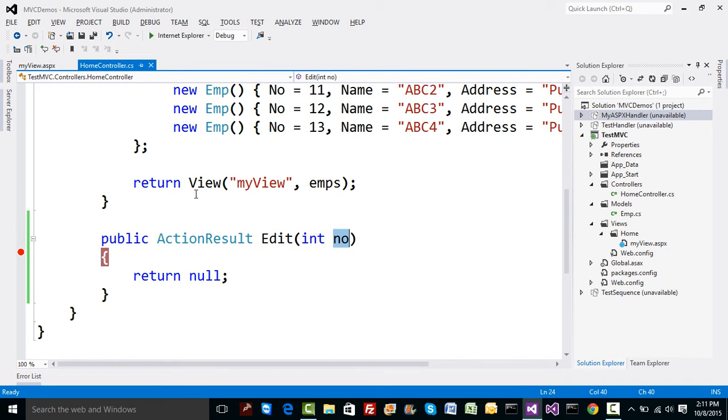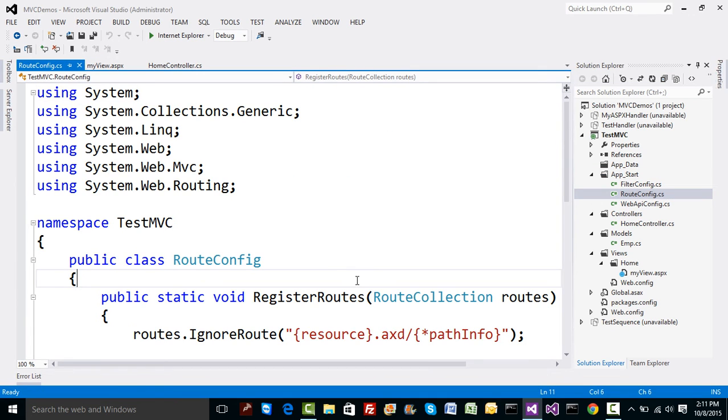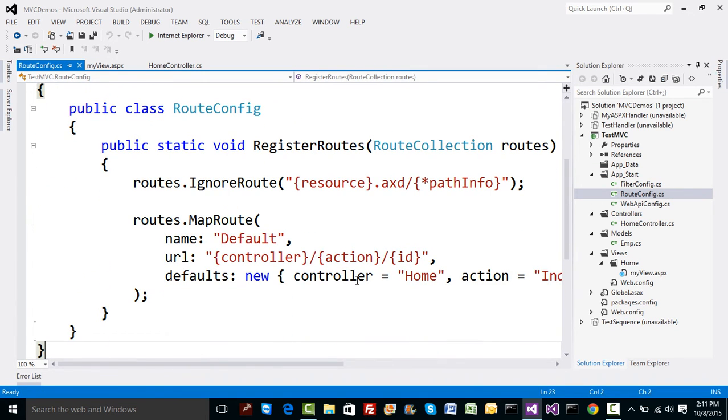Who decides index or edit is an action method? And who decides ID was a parameter which was allowed? As you may have noticed earlier, under the folder called App_Start, we have a concept called RouteConfig, which means the ASP.NET MVC engine by default knows this kind of a format only for the URI.